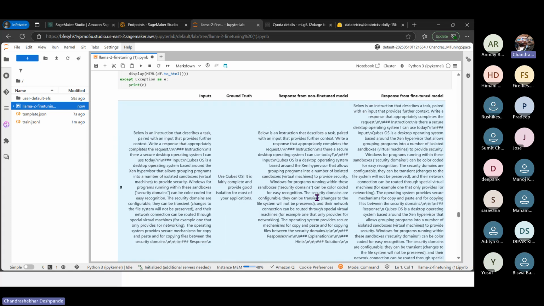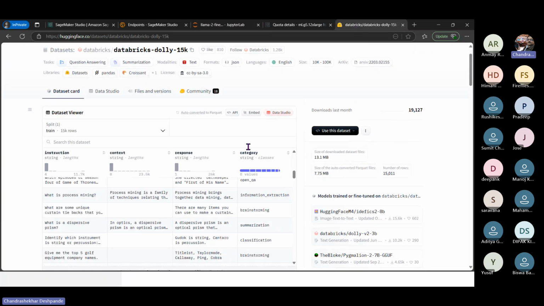See, so response from the non fine-tuned model and response from the fine-tuned model. Their size itself gives you a difference, that means what a fine-tuned model makes. Here you will do a fine tuning of the model. And in order to perform this fine tuning, this kind of data we are giving.